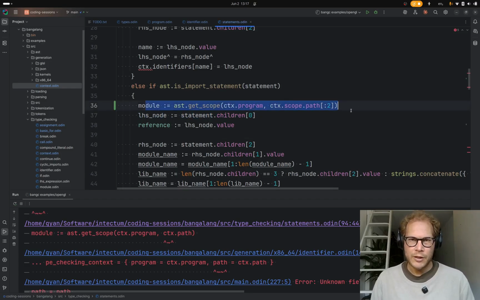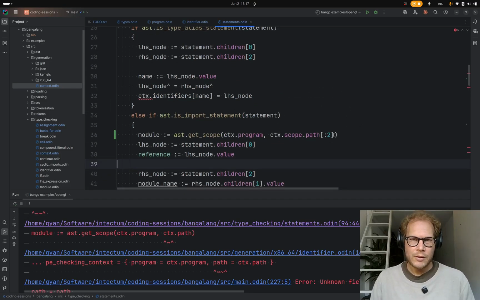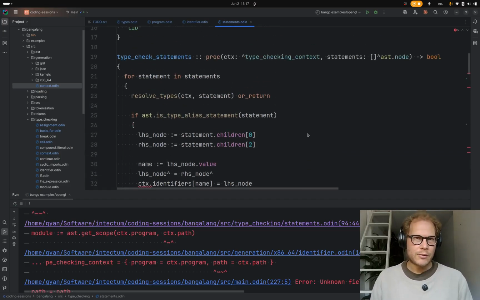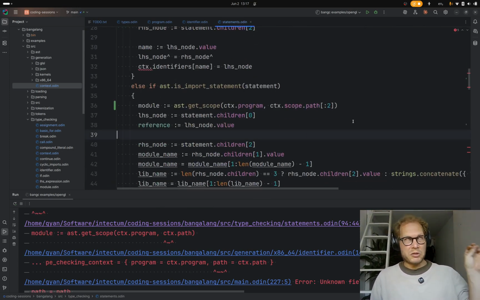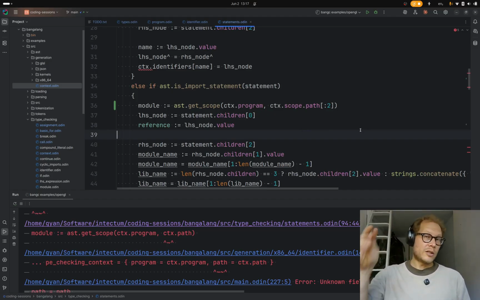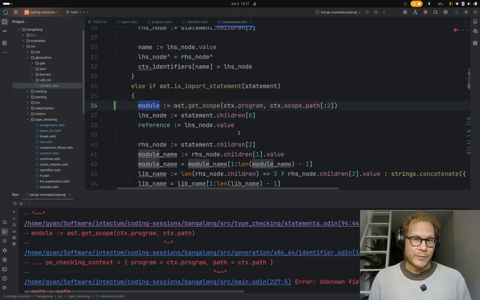Yeah, I wonder if that was an error that I introduced at some point. We need to get just the first two elements of the path, because statements could be nested deep into nested procedures and nested anonymous scopes. Well, anonymous scopes don't add to the path, but there could be nested procedures, and this would not actually be the module if you use the whole path.